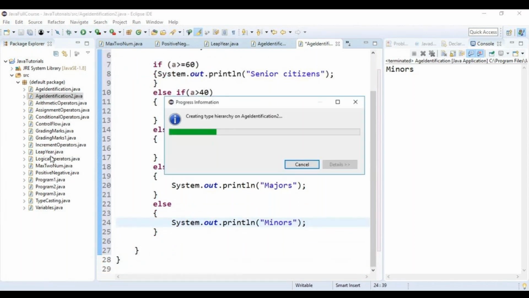I'll give a question as homework. It's not compulsory that you have to complete it or show me. It's not like that. I want you to try to understand the logic.